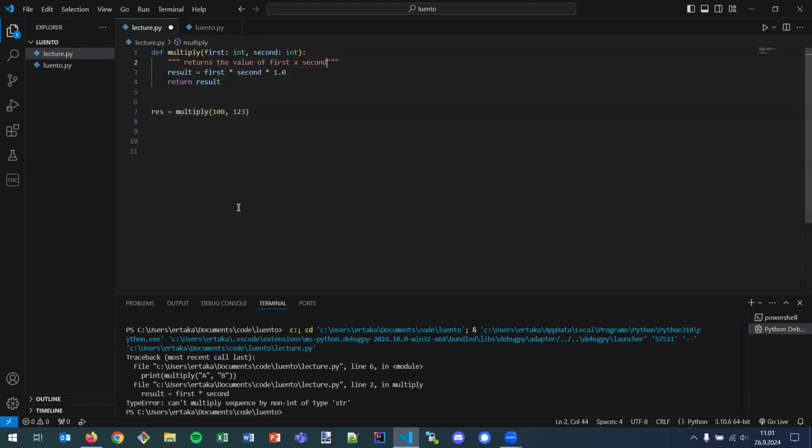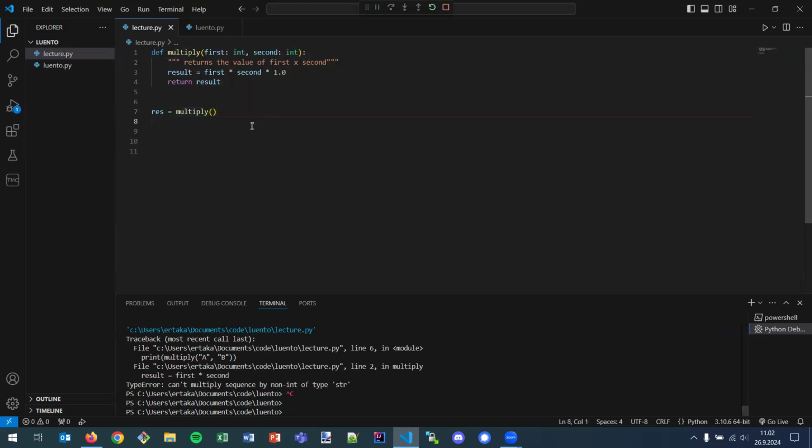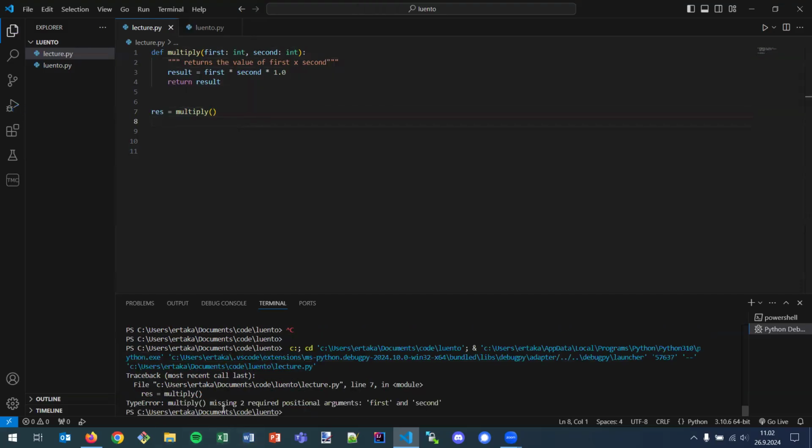There was the question: if a function is called but no parameter is given, in this case, is the answer 0 or nothing? That's a good question. And actually, we can't call this function without providing values for parameters. This is an error. And if you actually try to do it, it displays an error stating that multiply is missing 2 required positional arguments, first and second. So parameters are not optional. Parameters are something you need to provide when you call the function.